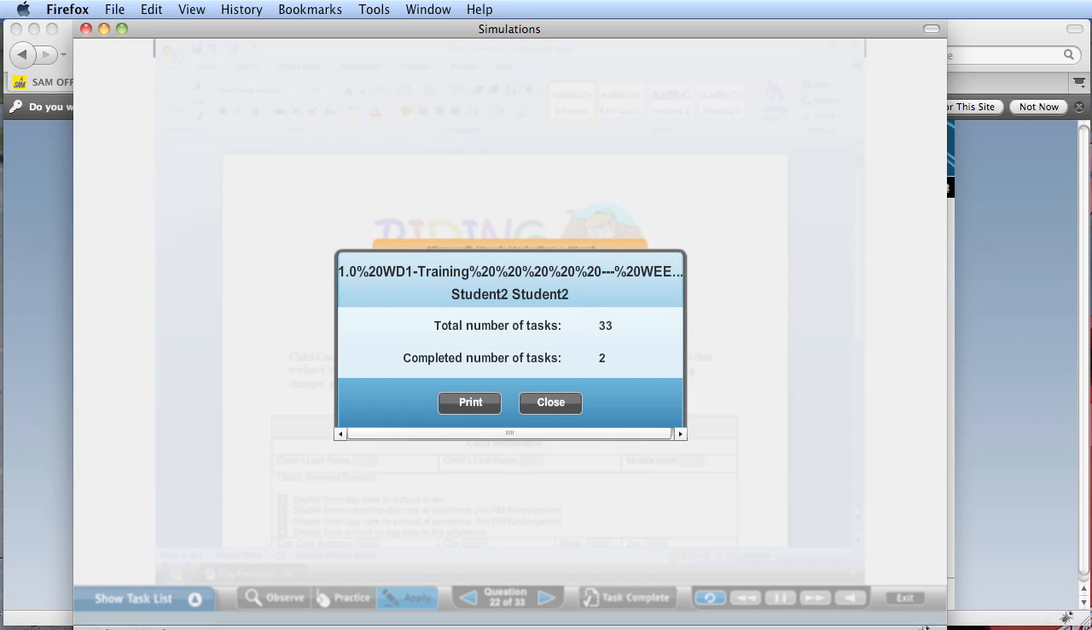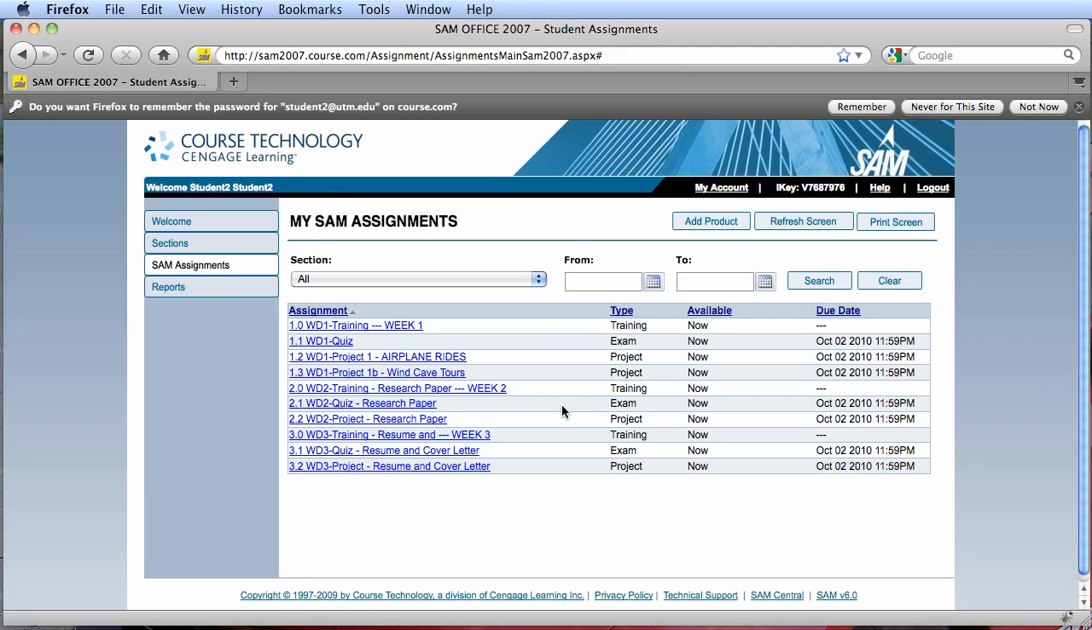And you can see how many we did. We did 2 of 33 there. I actually did 1 earlier. You can print it, but you don't have to. Just close it. Okay, so that was the training. Once again, most weeks training will be optional. Now, when we get to some of the harder stuff like Access, I will probably have some training out there that I require. But for Word, the training is going to be optional.